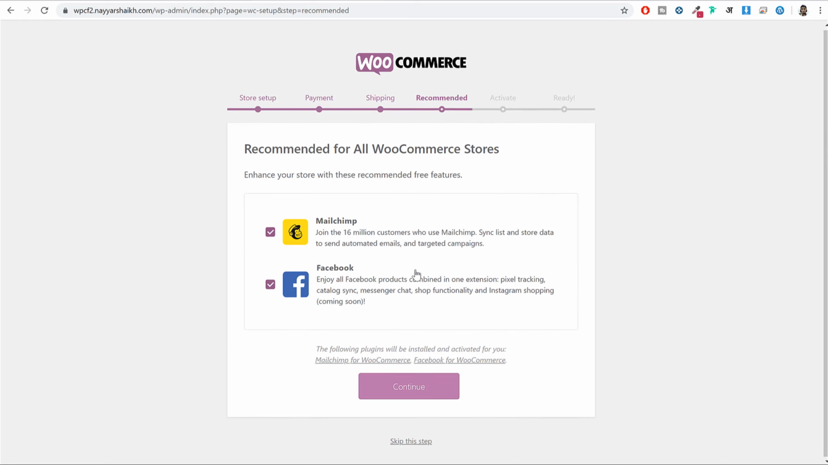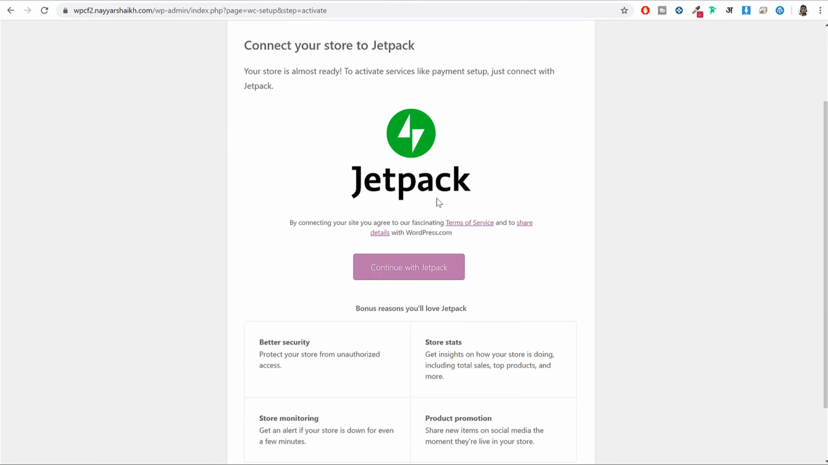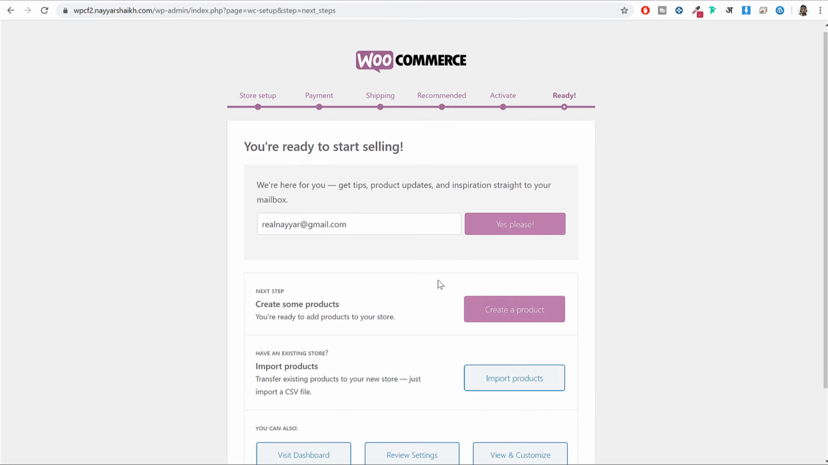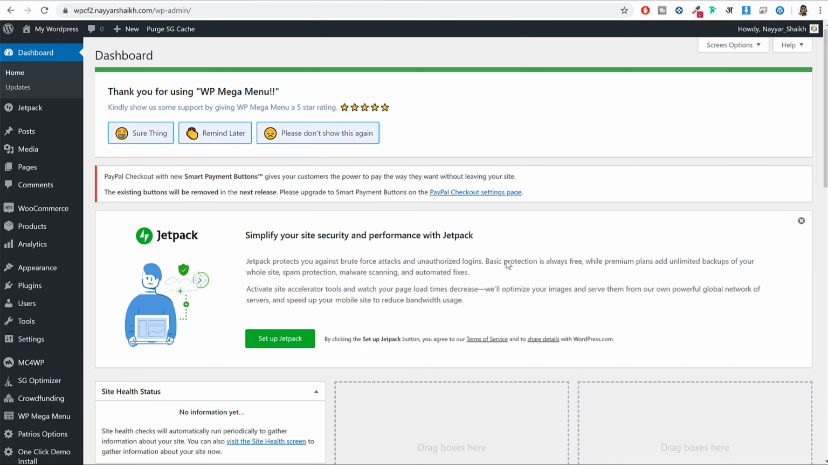We don't need these extra plugins, so look at the bottom. This link is given at the bottom. Skip this step. Click on that link. Again, this will recommend the plugin Jetpack. We don't need this, so again go to the bottom and click on skip this step. Now this setup is completed. Click on visit dashboard.